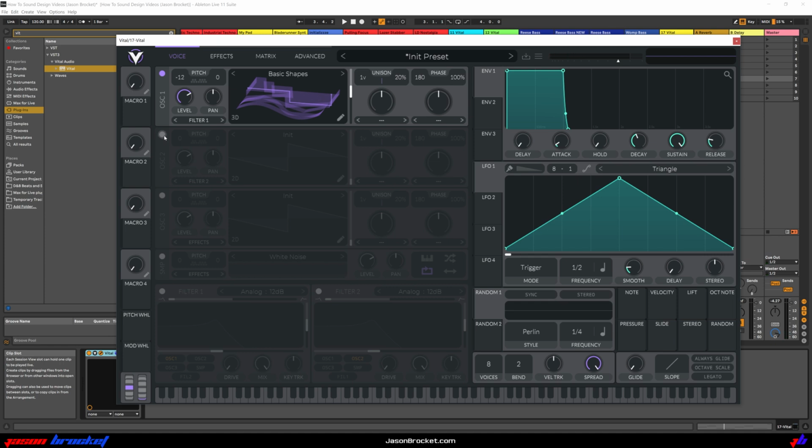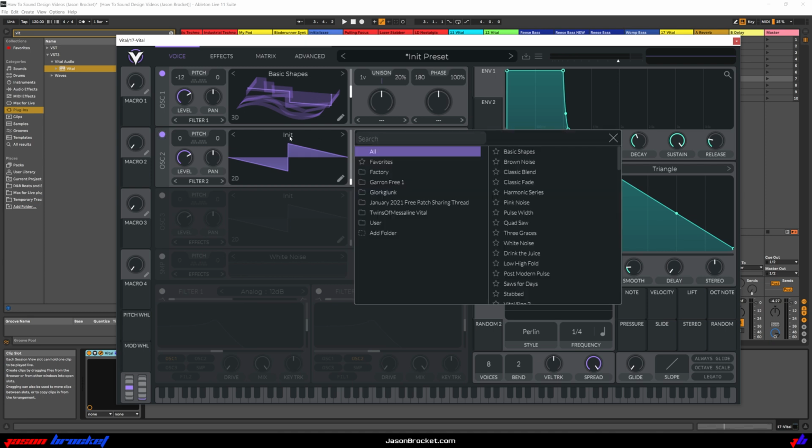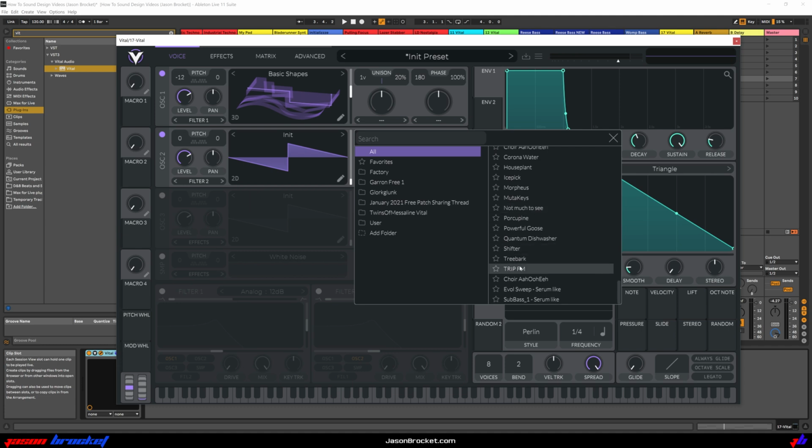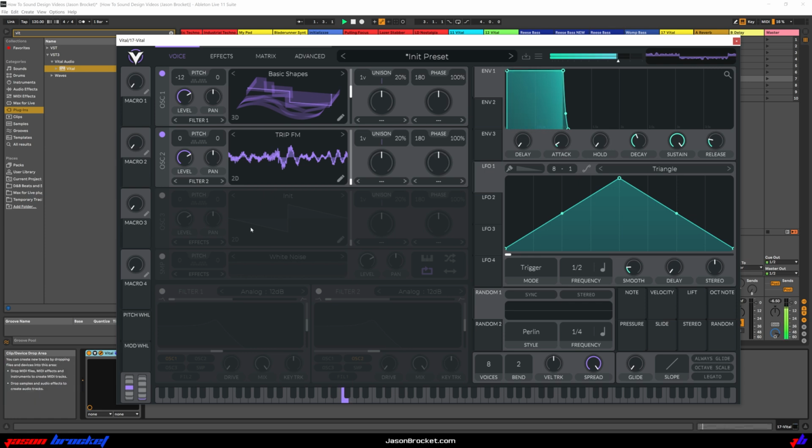And then in Oscillator 2, we are going to go and find a patch that you will not find in your default patches, but if you go and download the January 2021 free patch sharing thread, which you should be able to find pretty easy, you will discover that you have a patch called Trip FM. I'm going to transpose that down an octave.